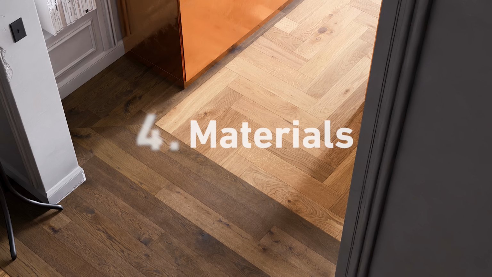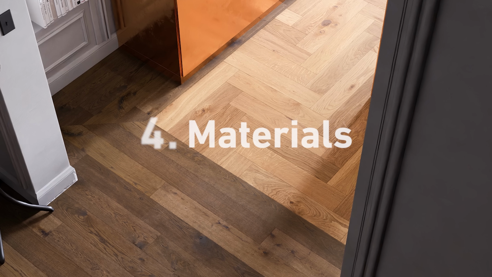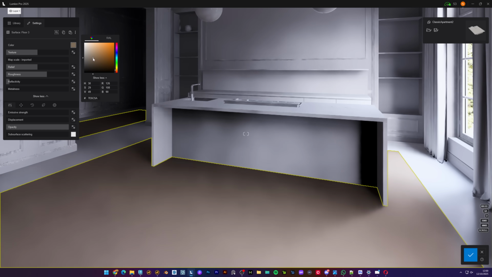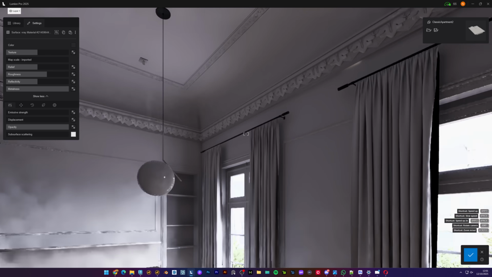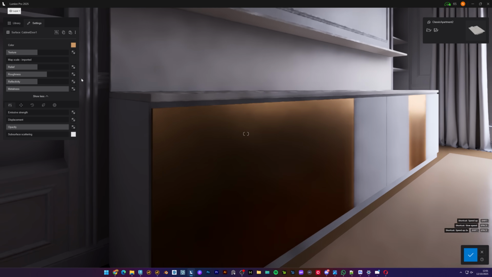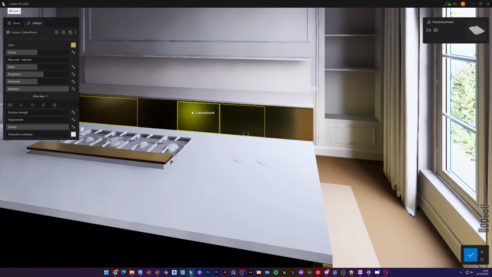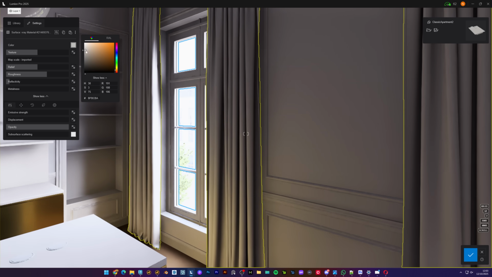Now materials are what makes your scene shine. But first, I start by placing colors on each surface to see how they interact and reflect onto each other. This will give you more clarity on your design's aesthetic.